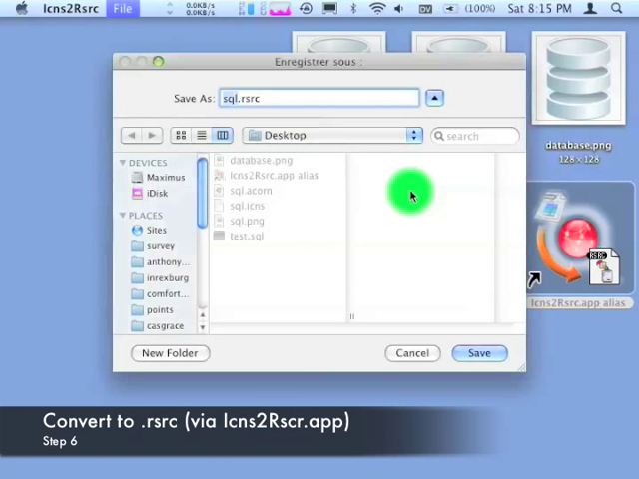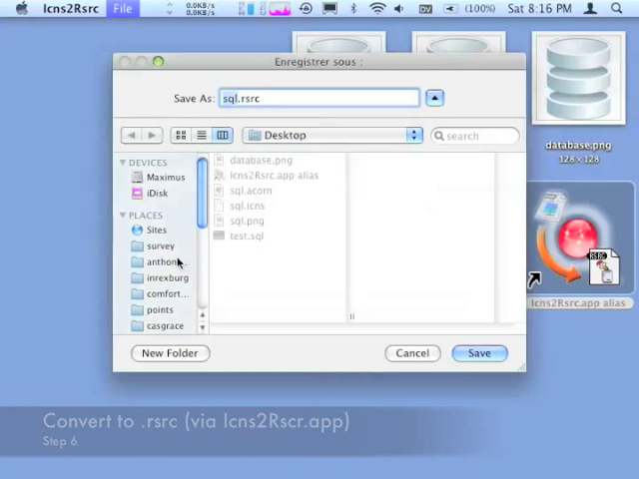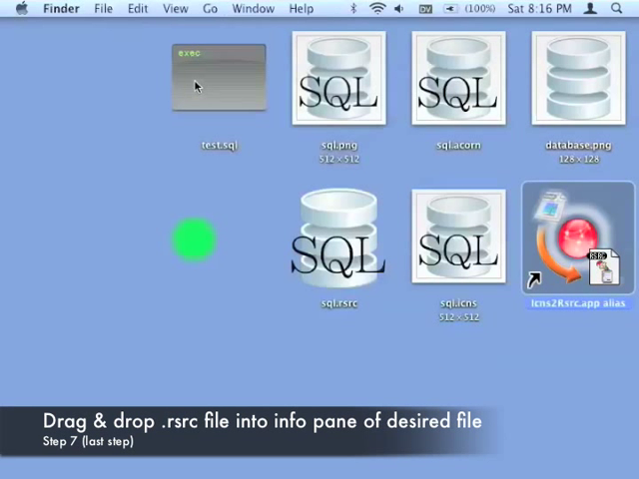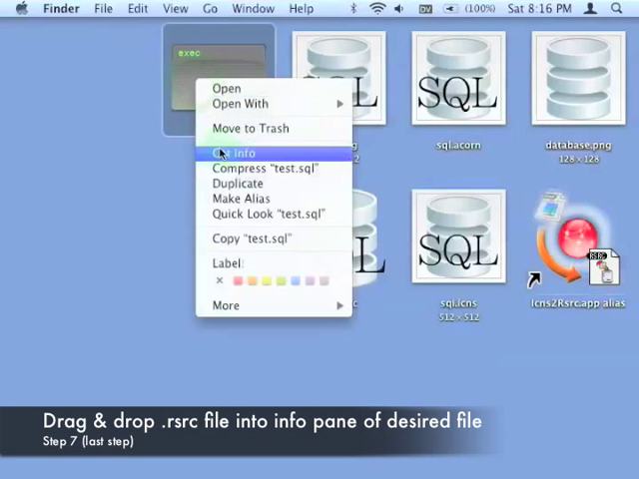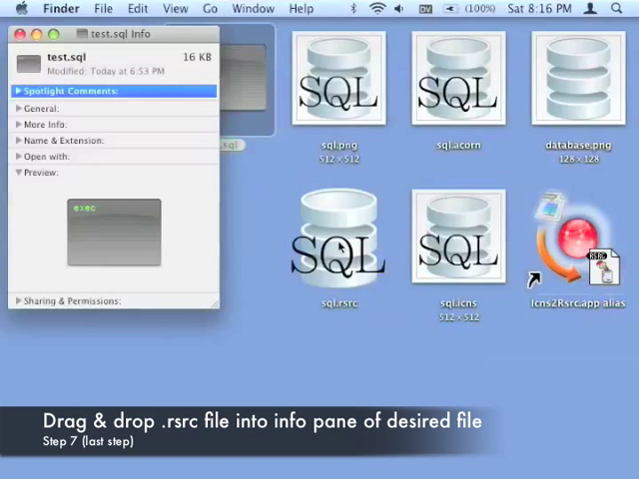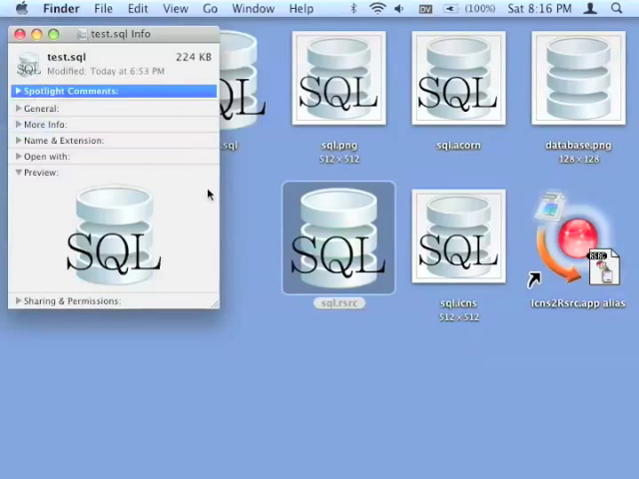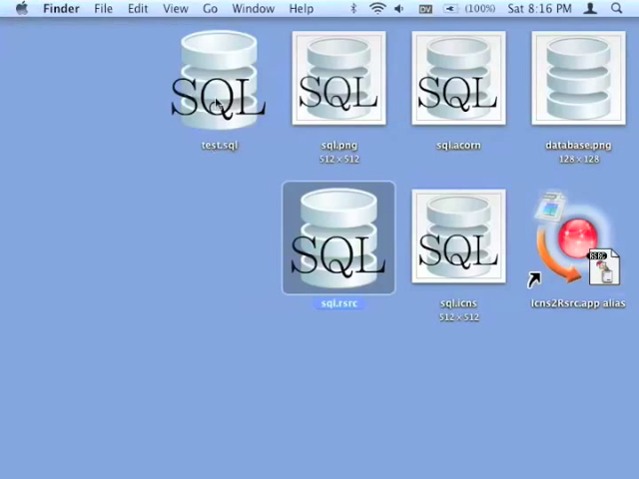Then we'll open our icon file, and it will ask us where we want to save the resource file. Then we just open the information pane on the file or application that we want to change the icon for, and drag it over into the top left corner where the image is and the icon changes. And that's it. There you have it.